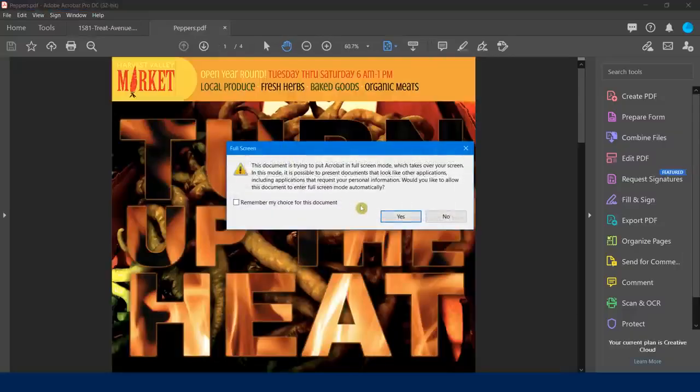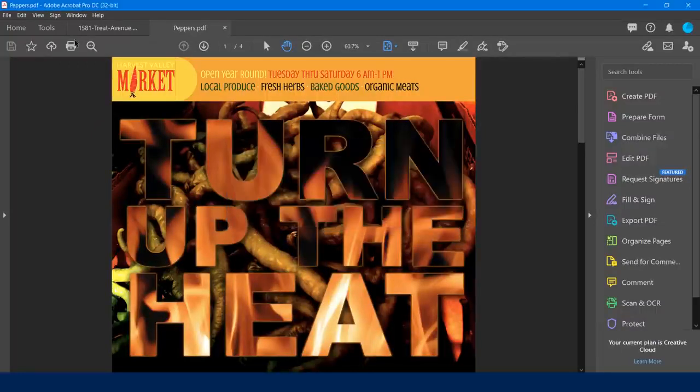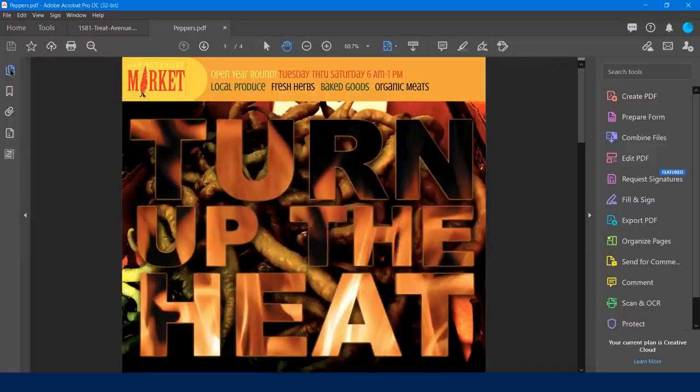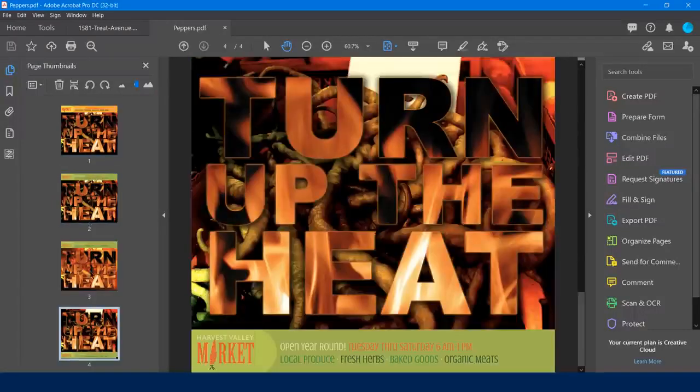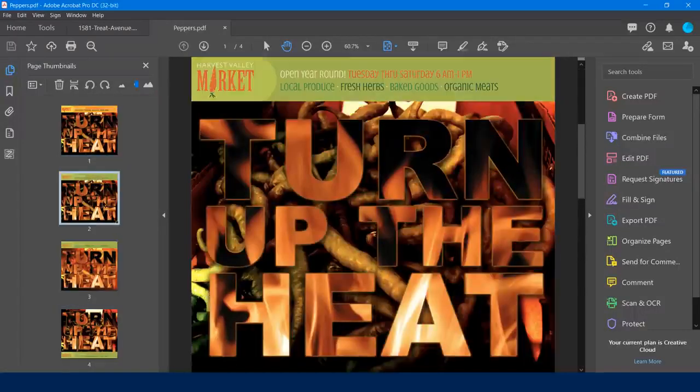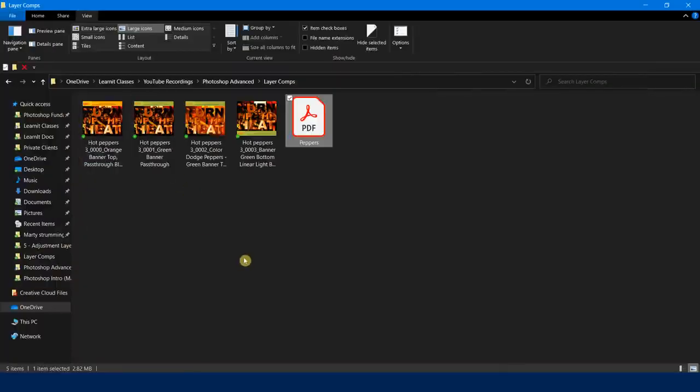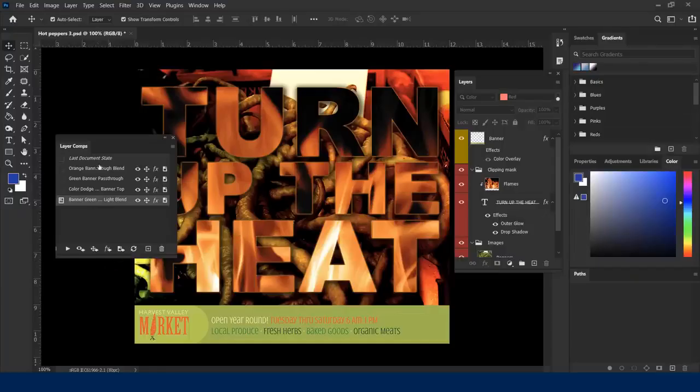And we'll be able to see, it's going to say don't care about screen mode. So right now we'll be able to see all the pages, look at that, in one PDF. It is absolutely amazing. All right, so let me just come right back to here.